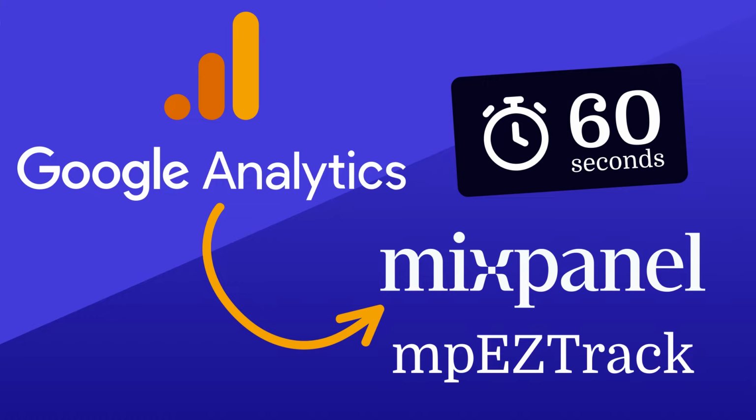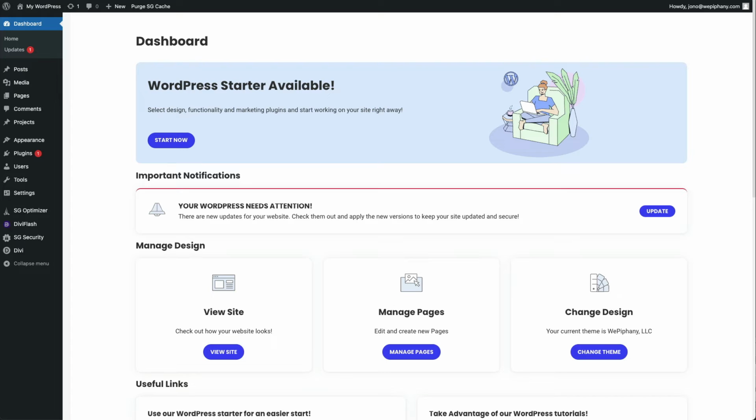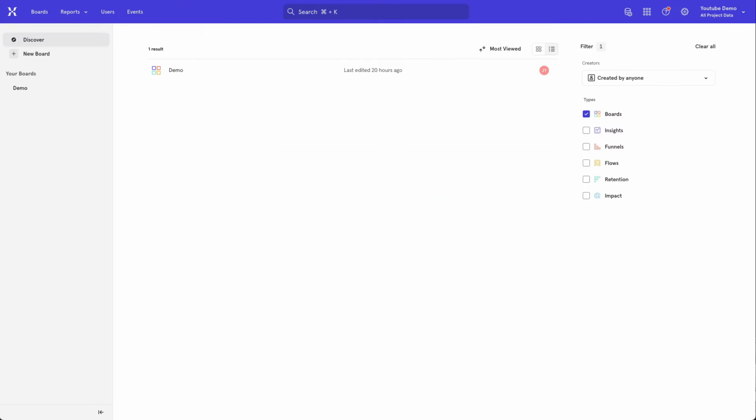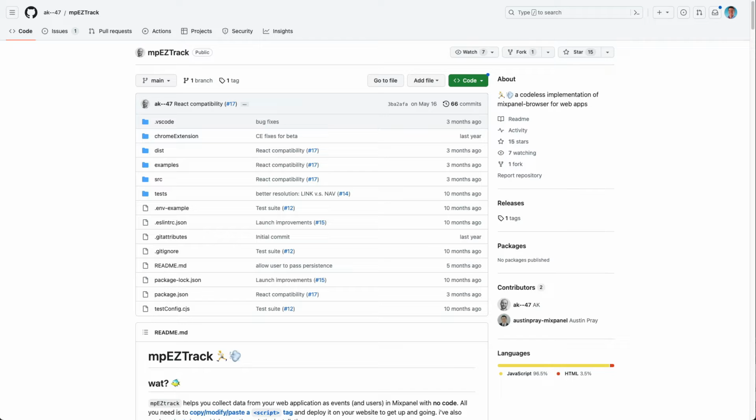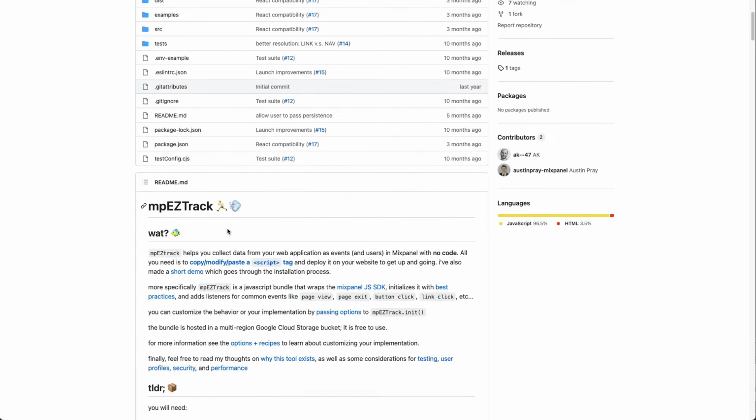Adding Mixpanel to your WordPress site takes less than a minute using the Mixpanel EZTrack implementation. Before you start this video, you need to have backend access to your WordPress site. You need to create a Mixpanel account and create a project for your website. And once those things are complete, head over to the Mixpanel EZTrack website. The link is in the video description.